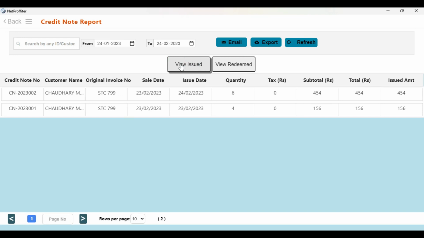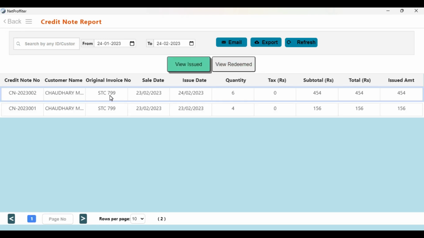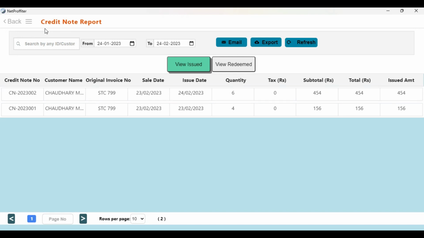Here you can see the view issued credit notes for the customer, and if the customer has redeemed them, you can see that redeemed credit note in the view redeemed button here. This is the credit note which I have issued just now. The amount is 454. If the customer wants to redeem that credit note, then how will he redeem it?